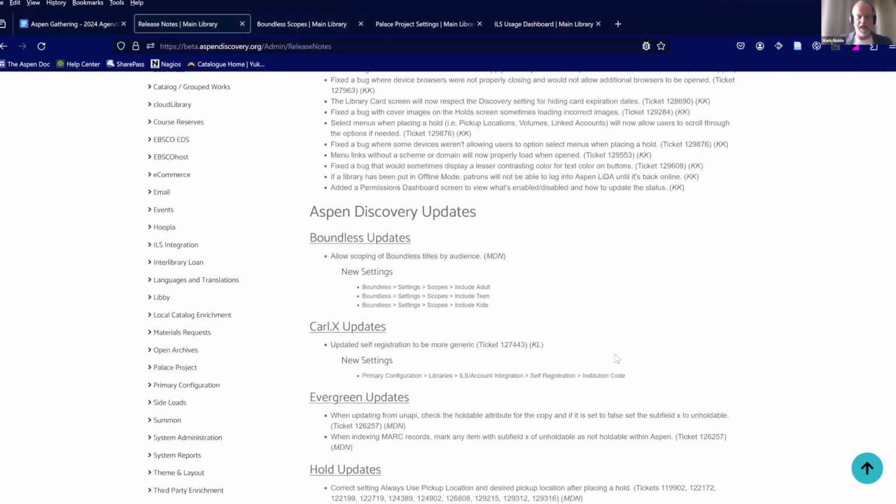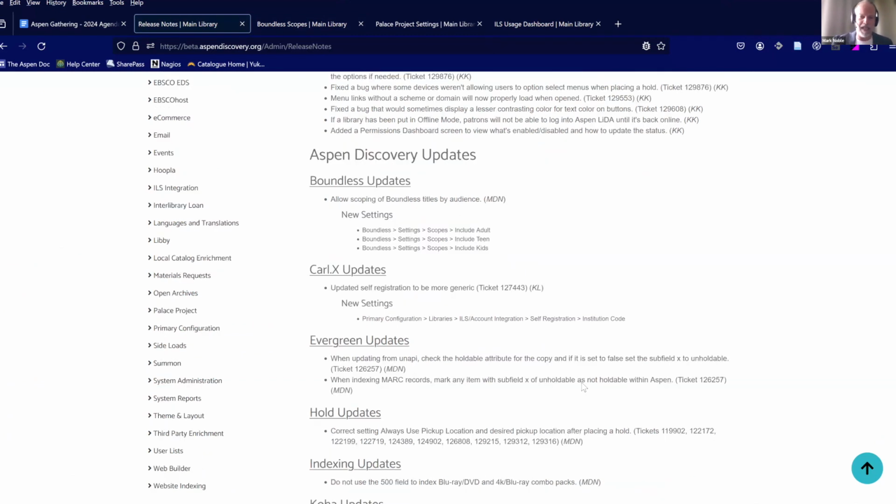More CarLX updates. As we bring on additional CarLX libraries, we've made the self-registration a little more generic, so that multiple different libraries could do that. Since Nashville was first on that, they had a few hard-coded things. So that is more generic now. As part of that, we've added an institution code for the library so that you can determine who that's done. That's used then in those APIs to do the self-registration. So that's a setting that will need to get updated after release.